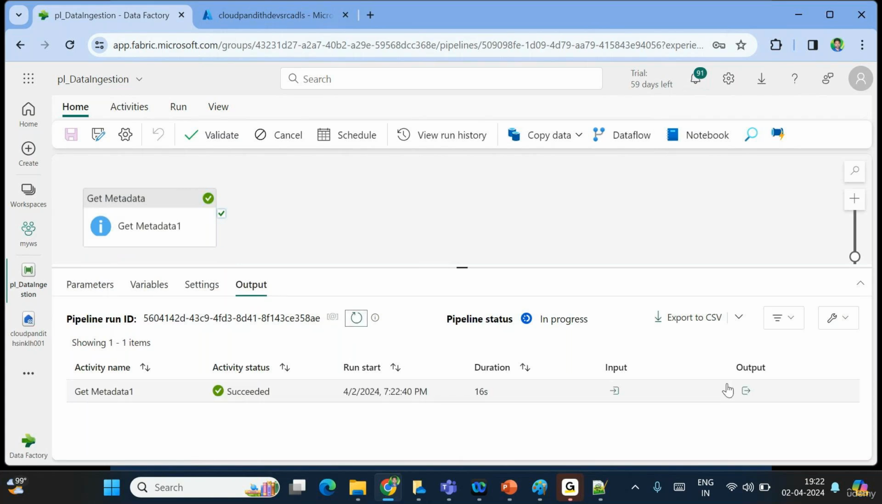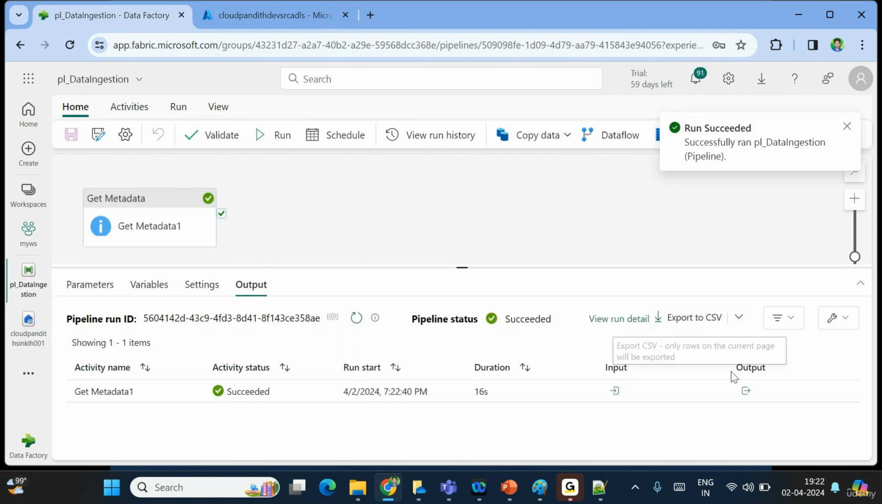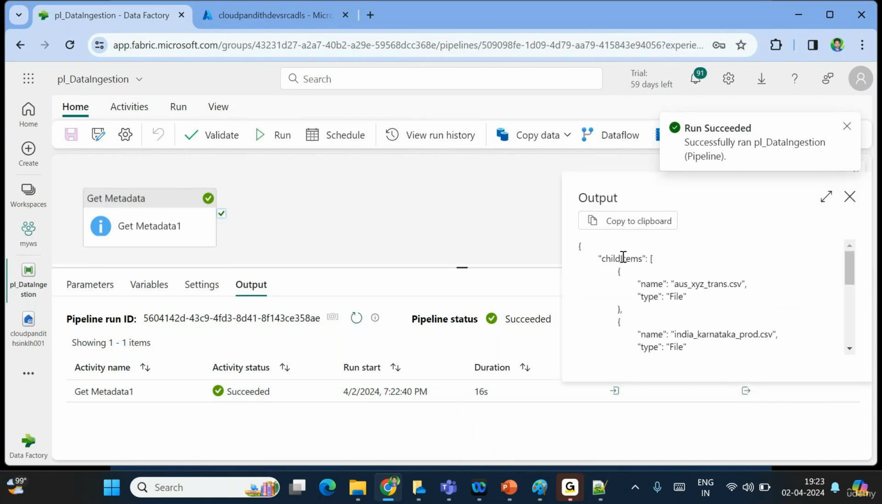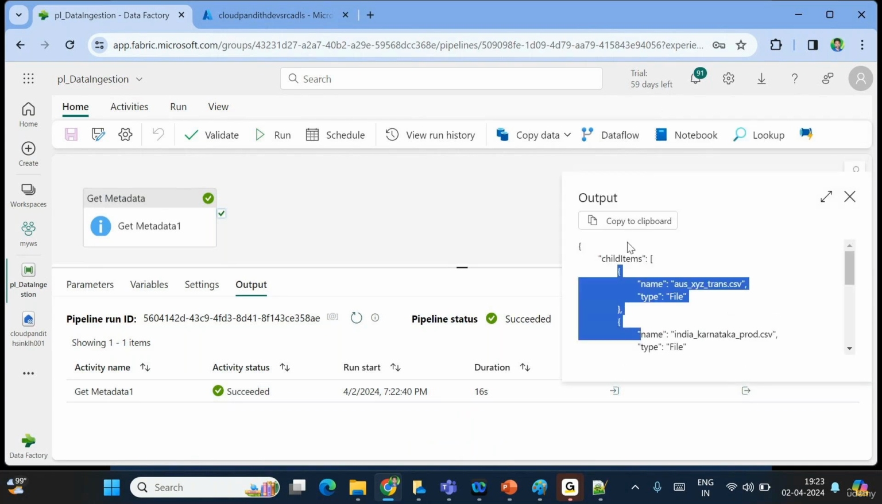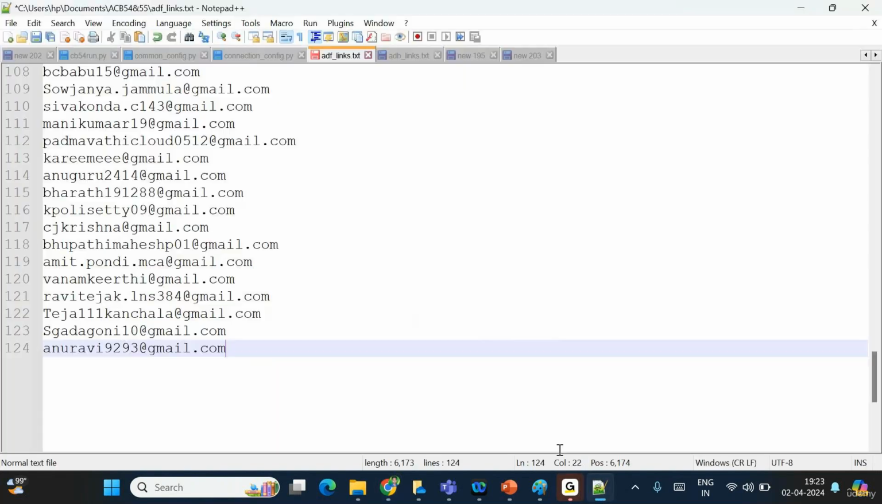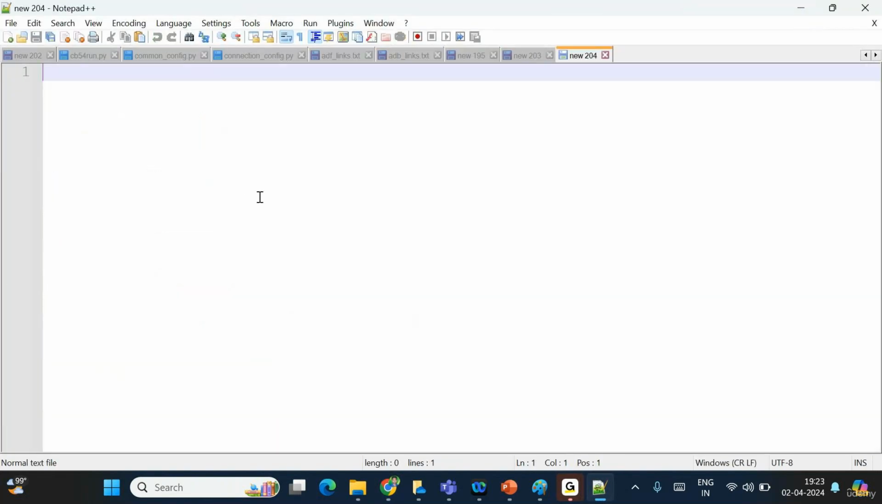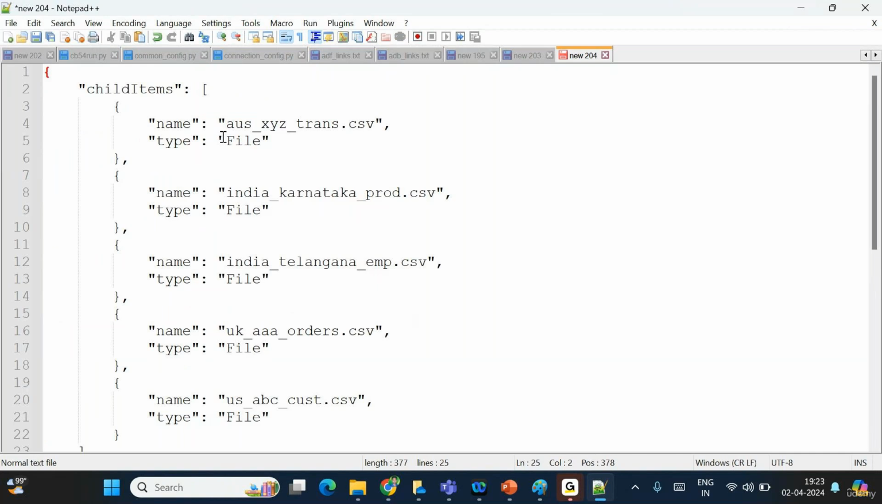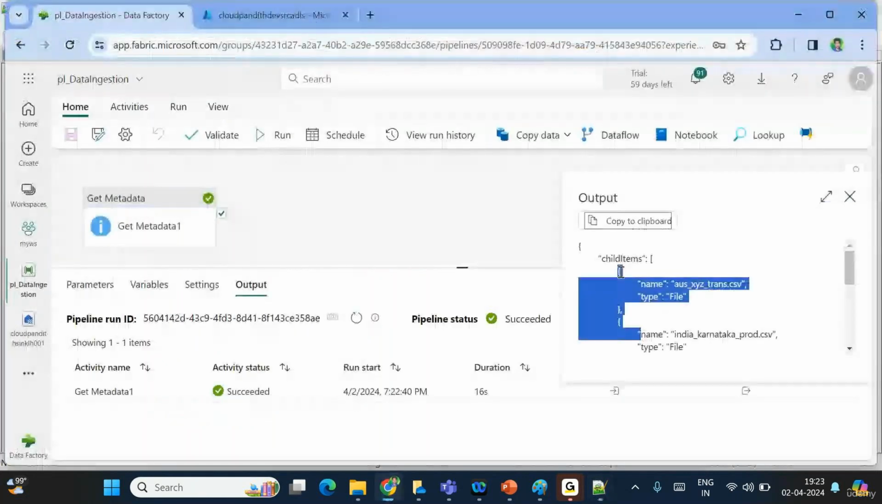So now we can see the output of this. If you see child items, how to get all these details? Output dot child items. Copy this and keep it here. One second, keep it here, team. You can see now child items: this is the name, this is the name, this is the name. Now what we wanted to do, come here, close this.